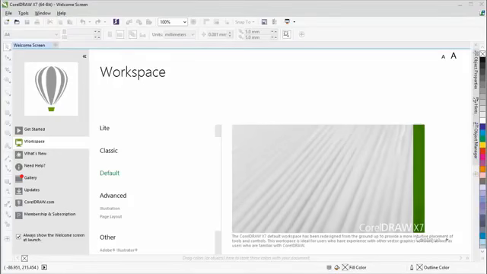CorelDRAW includes a workspace that has the look and feel of Adobe Illustrator. This workspace can help you find menu commands and tools more easily. Let's now start working in the Adobe workspace and look at the terminology used in CorelDRAW.